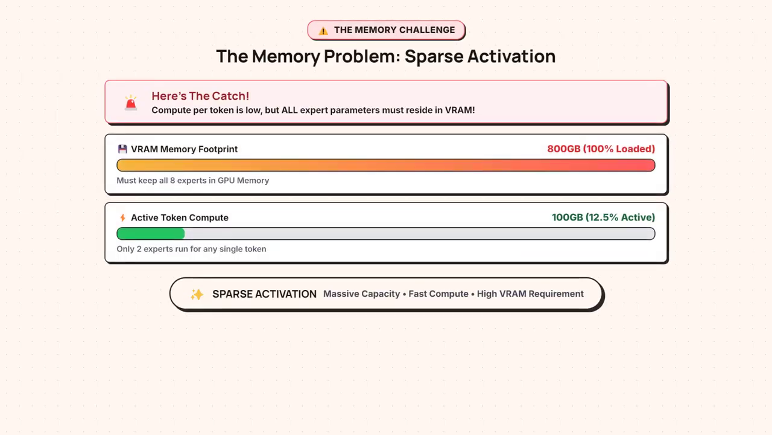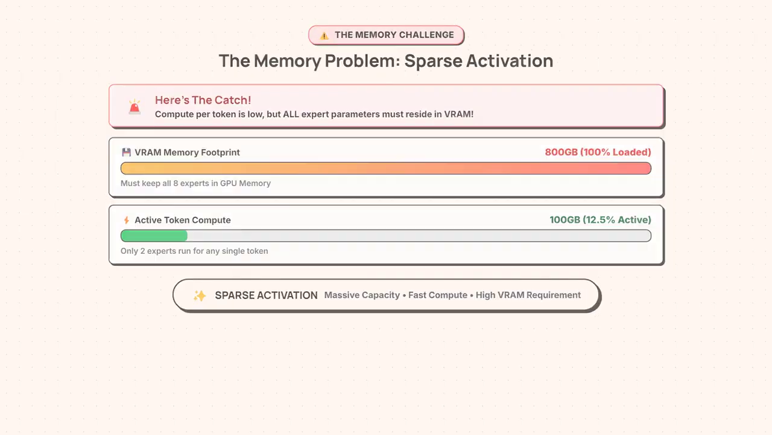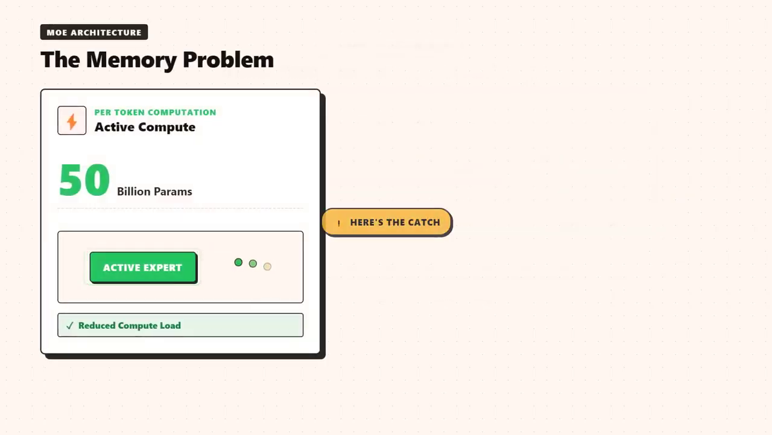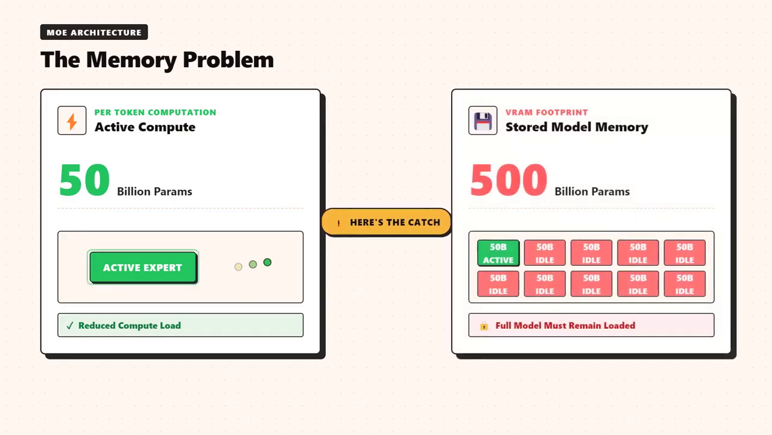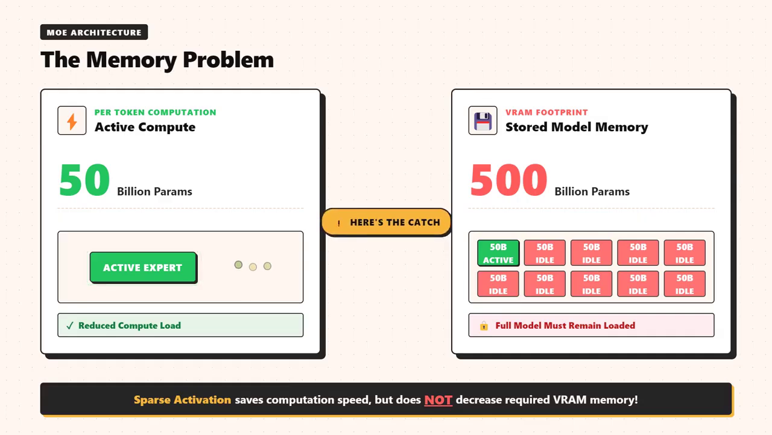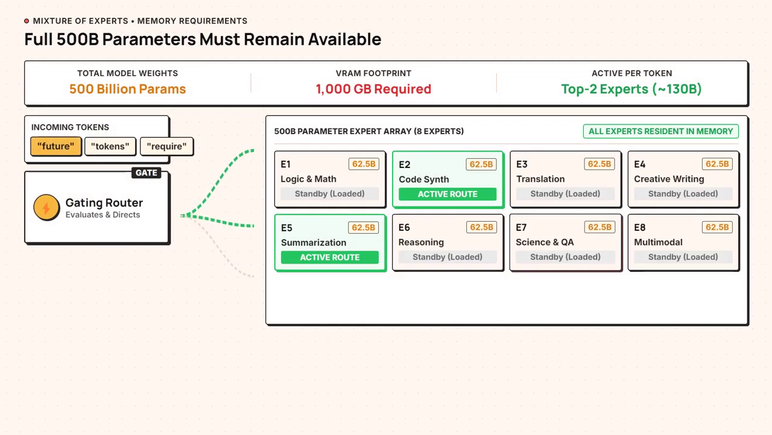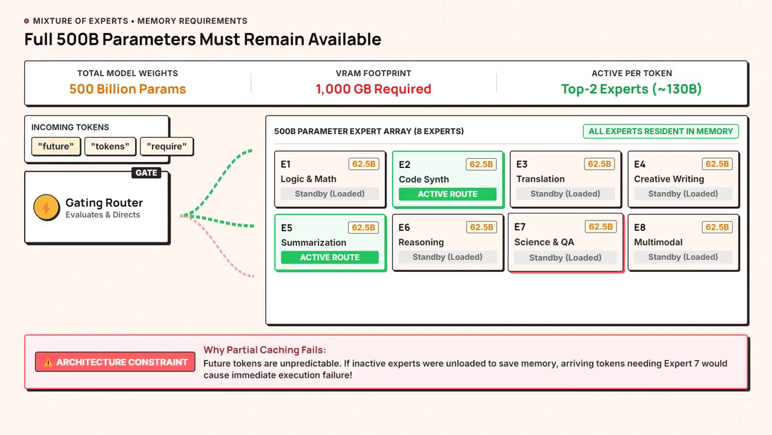The memory problem. Here's the catch. Sparse activation reduces computation, but it does not automatically reduce the amount of memory needed to store the model. Suppose the model has 500 billion total parameters, but only 50 billion active parameters per token. The hardware may perform something closer to 50 billion parameters worth of expert computation for that token. But the full 500 billion parameters still need to be available when the router decides which experts to use. You cannot store only the currently active expert unless you already know what future tokens will require.